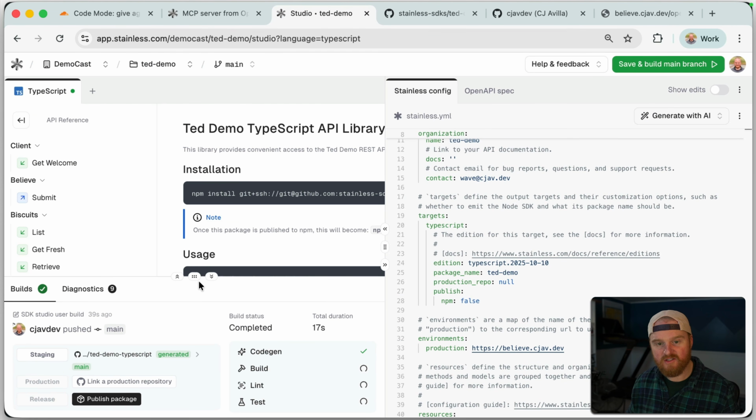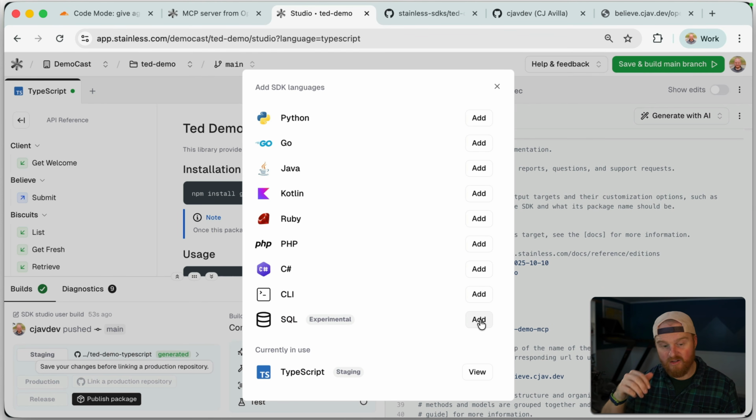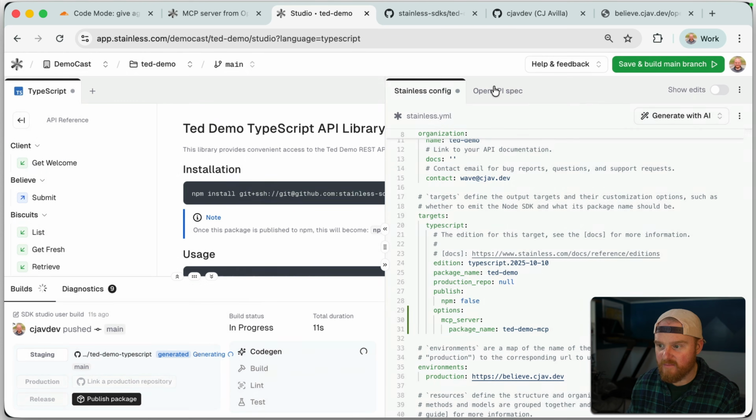The next step is to generate an MCP server for our TypeScript SDK. So we're going to click this plus sign here and go down to MCP server. We're going to say, yeah, let's add this as one of our targets, but you'll notice that there are lots of other languages that you could also add, and these could become SDKs that are available for developers to integrate with your API. Makes it really, really simple to add. So we can just say, yeah, we want to add the MCP server.